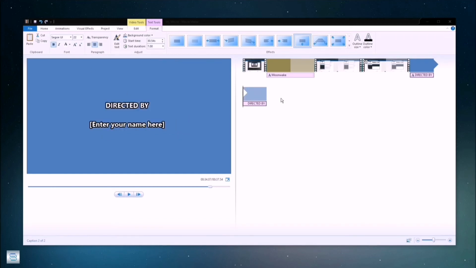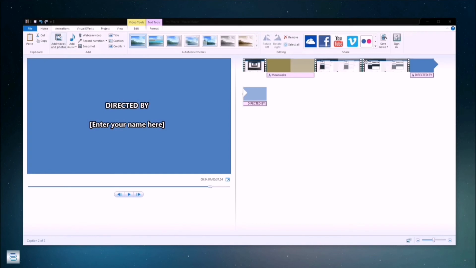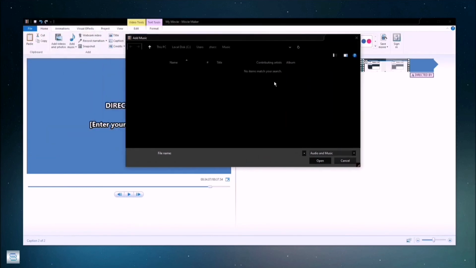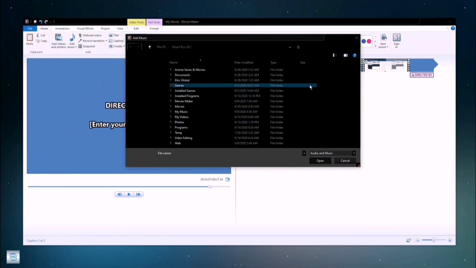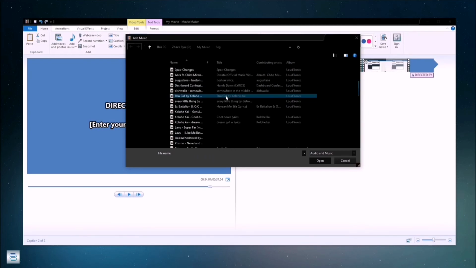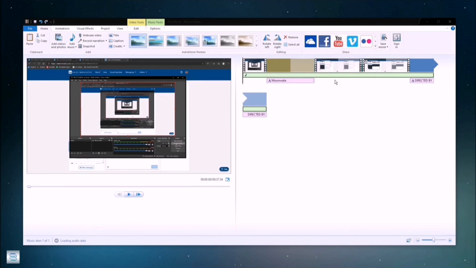And for the audio, if you'd like to add an audio file, you just have to go back to Home and add music. You can just select the music icon and look for the designated file where you want to select one from your audios. Now let's try to play it.